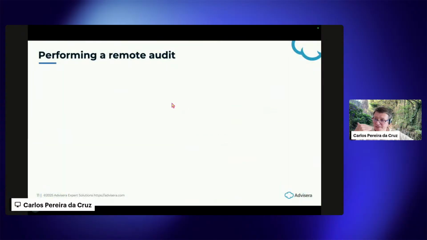Okay, now let's see how to perform the remote audit. You can start with an opening meeting that can be useful to introduce some formality in the process, to confirm that everybody got the agenda and the schedule is still viable, or if there is any need for changes. So should you invite all auditees to the opening meeting?